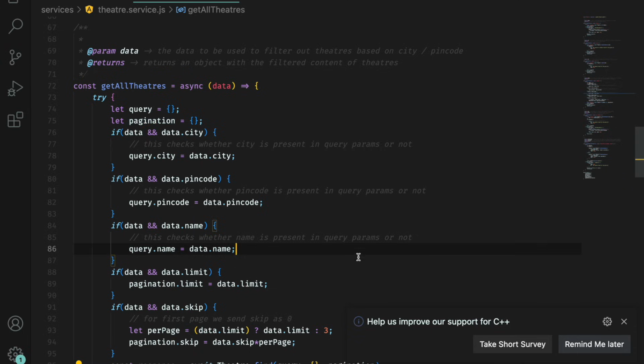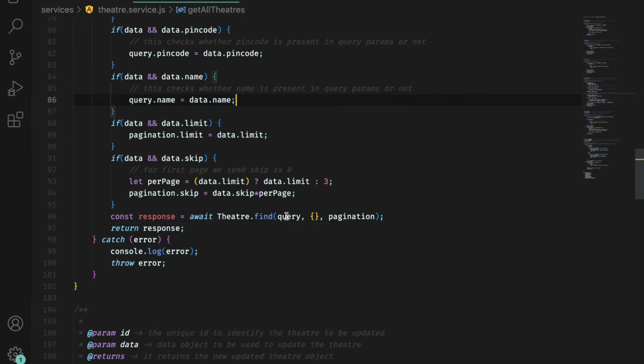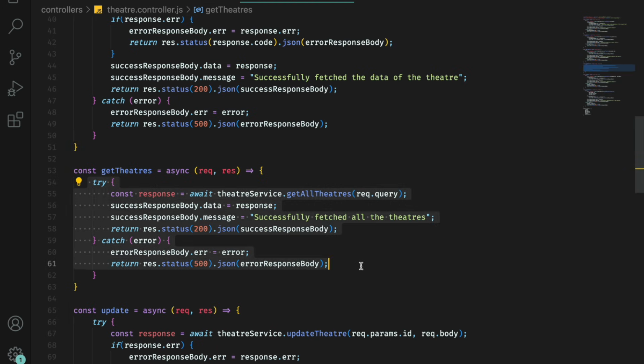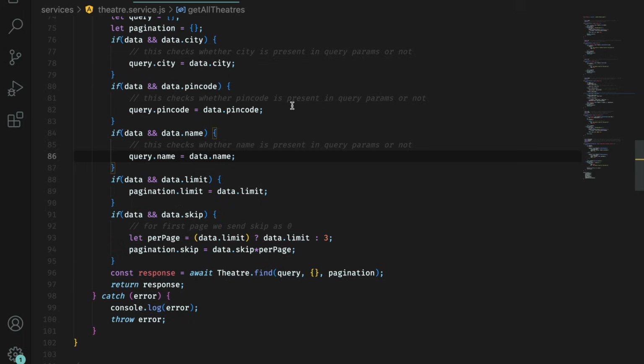Okay. Now what we can do is, in this theater.find, we can update this query parameter such that it tries to fetch our movie. So technically, when this route is hit, we will be sending a query param. That query param can contain city, pin code, and other parameters along with the corresponding movie ID. This is going to be interesting. So we don't have to make any changes to the route file. That is going to be the same as it is. We don't have to make any changes to the controller either. We can just come to the service and make our change.